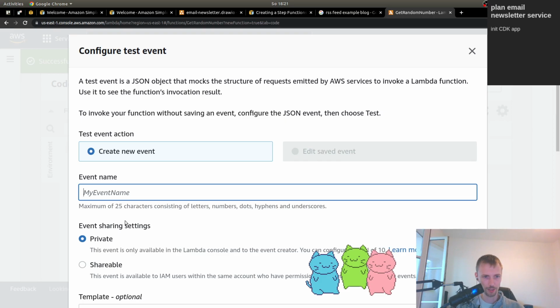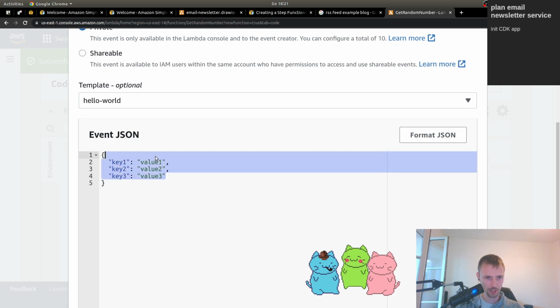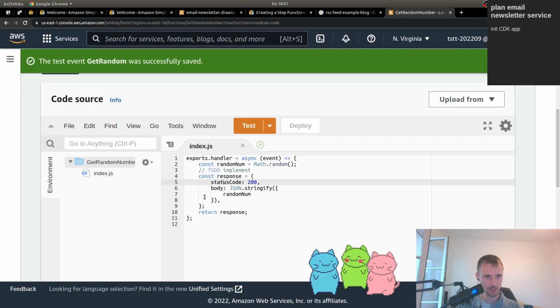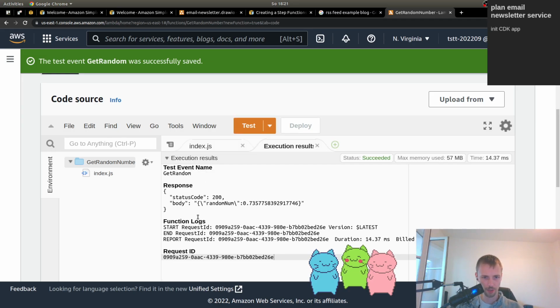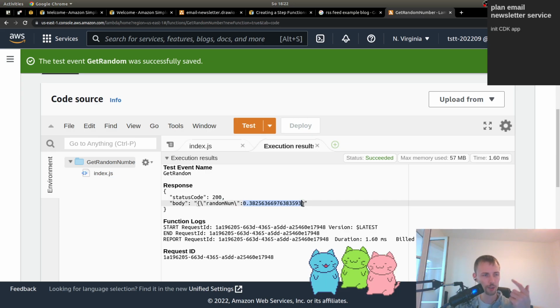So this is just a test event. We don't actually need to provide anything in this case, because our function does not take any inputs, or we do not use the inputs. And if I test this now, it returns exactly what the function should have done. It returns me a random number, and if I do it again, it runs again, and it is now deployed.